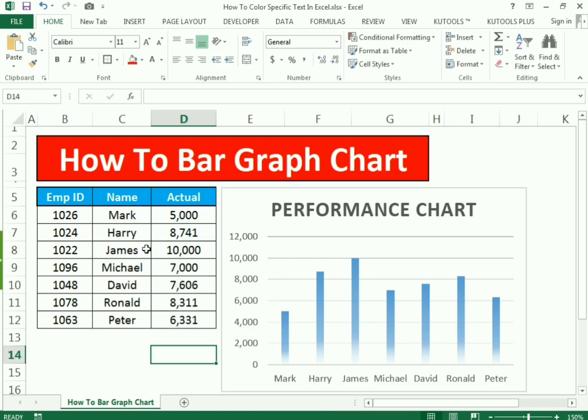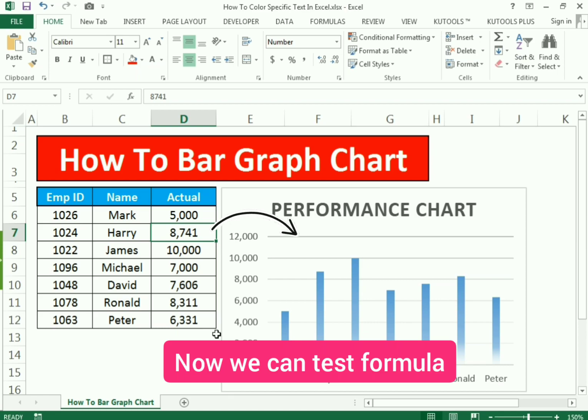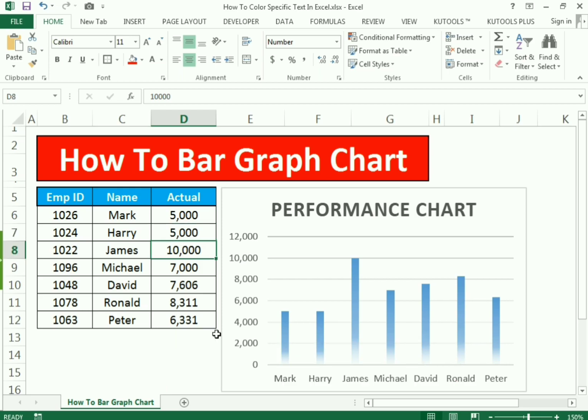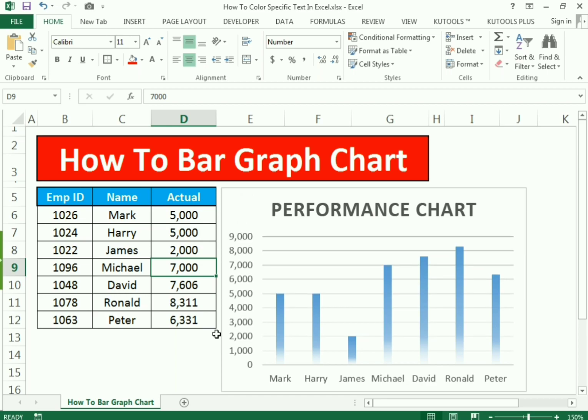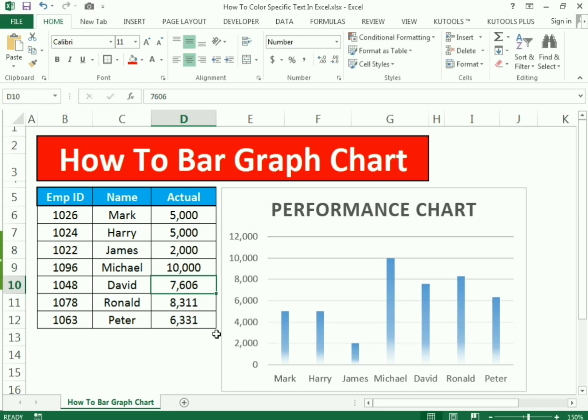Now, after completing the bar graph, we can test it by changing the value, like 5000. So you can see the reflection in the chart as well. If I again change the value, you can see the changes as well. This is how we can make the bar graph. We only need to make the changes in the data, and the bar graph will adjust according to the changes. This is the simplest way to make the bar graph.